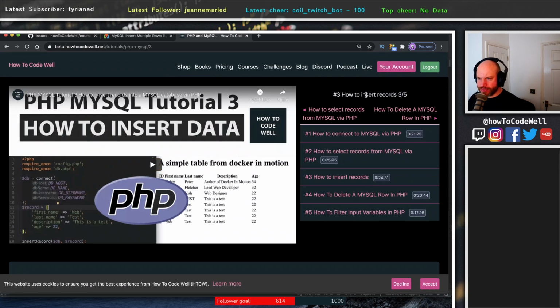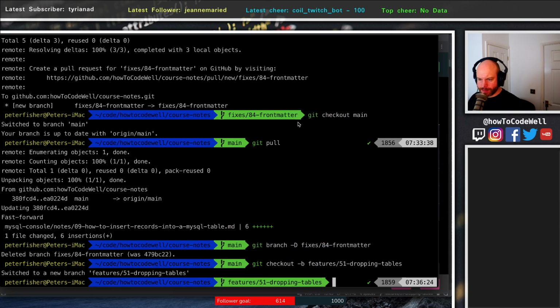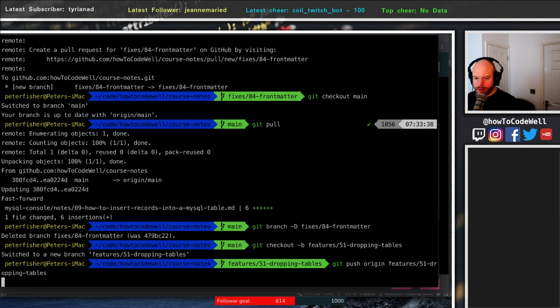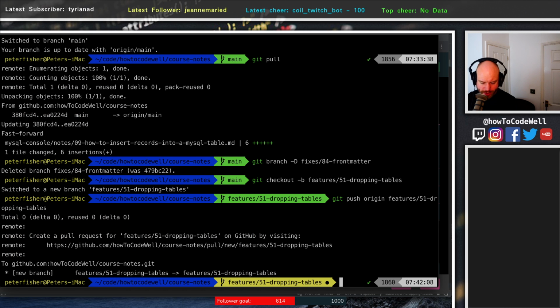Let's have a look at pushing this up. Git push origin, and this is features. Let's just copy all that. And whilst I'm on the roll, I'll have to quickly do the next one as well.